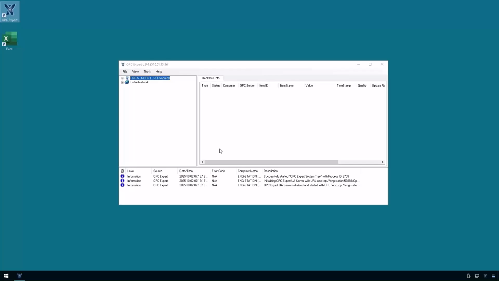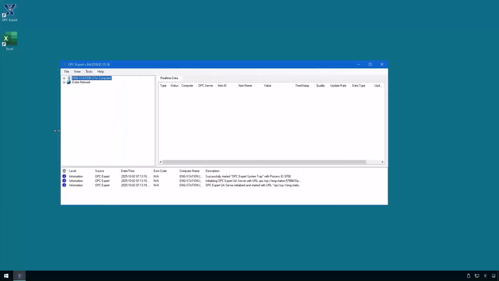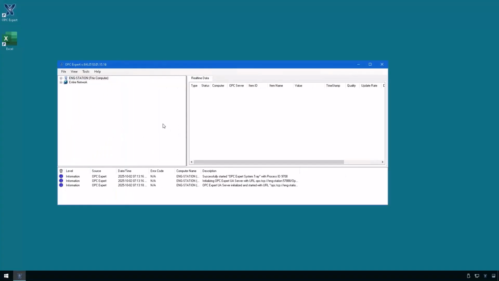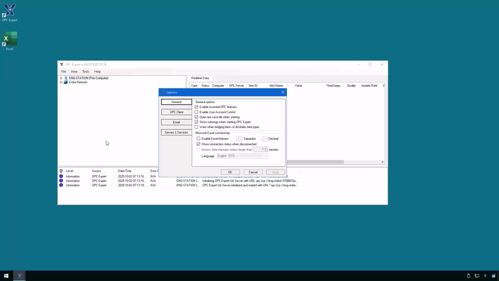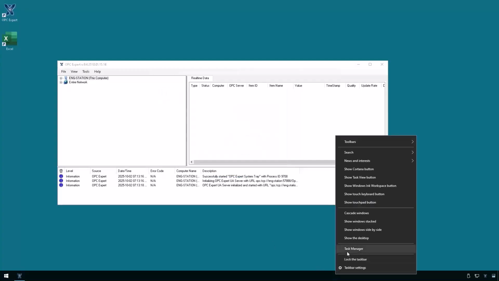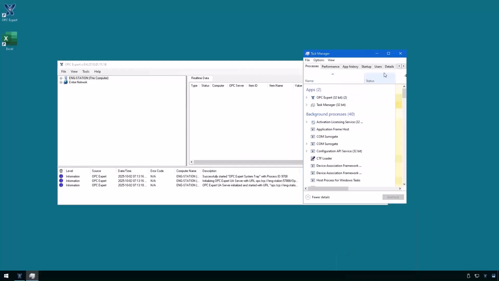Okay, so here we just started OPC Expert. Now remember, we want to use Excel. So since we want to use Excel, I'm going to tell OPC Expert that I want to use Excel. So we go to Tools, Options, and inside the options, we're going to enable Excel features right over here and click OK. Now I should also get Task Manager up here.